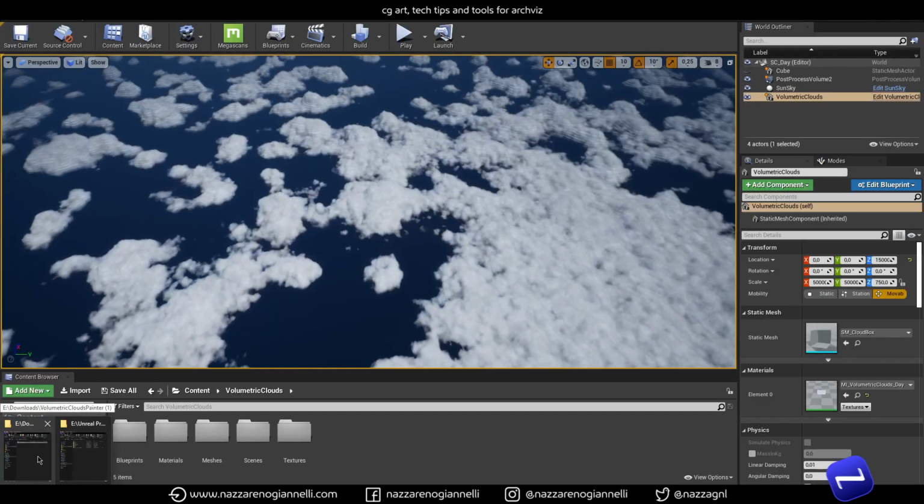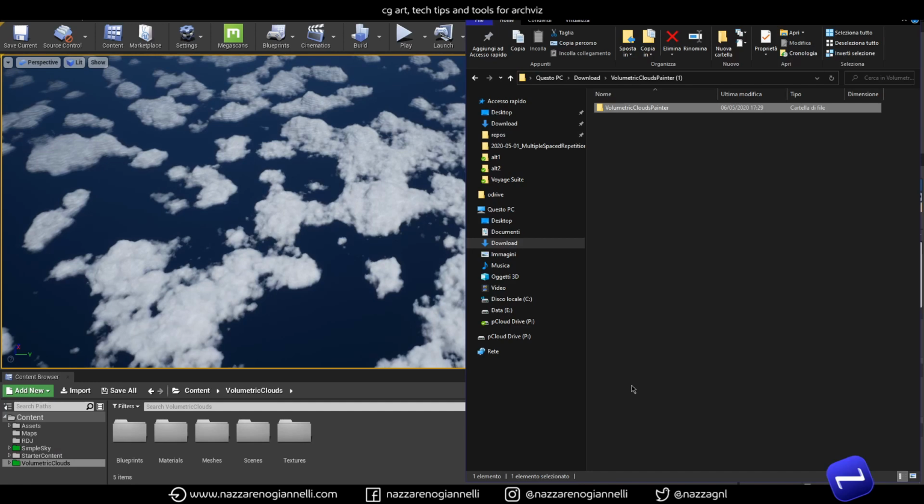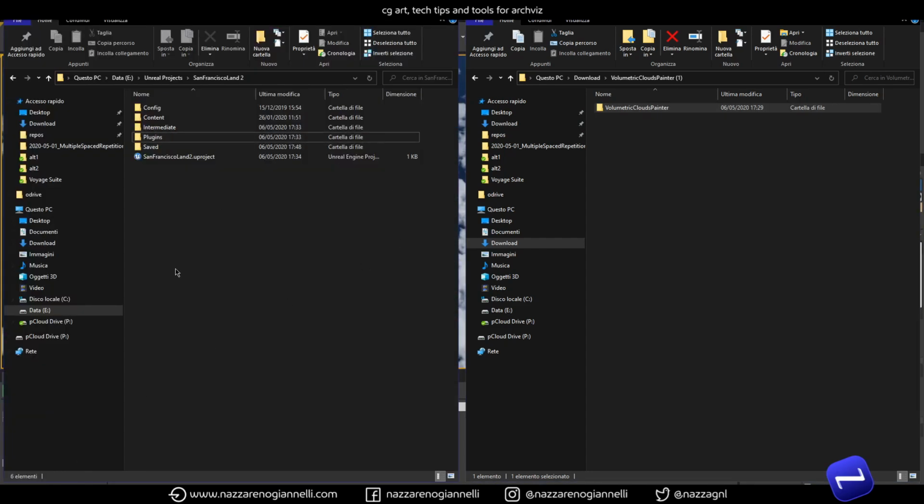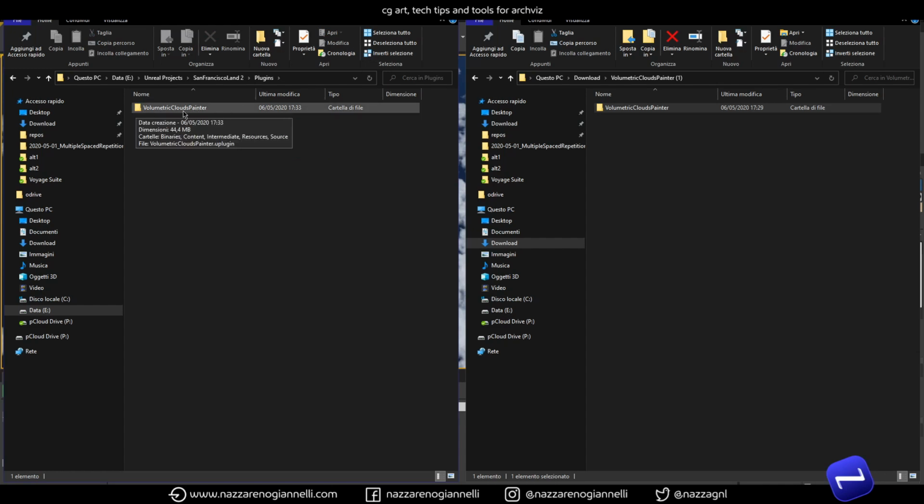So once you have downloaded from Gumroad, you will have this Volumetric Clouds Painter folder. You just need to copy it, and you can come to your Unreal Engine project folder. If you don't have it already, you can create a plugins folder like this one and just copy and paste the Volumetric Clouds Painter in here.